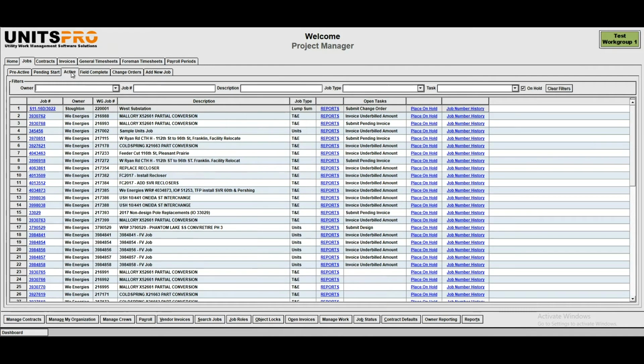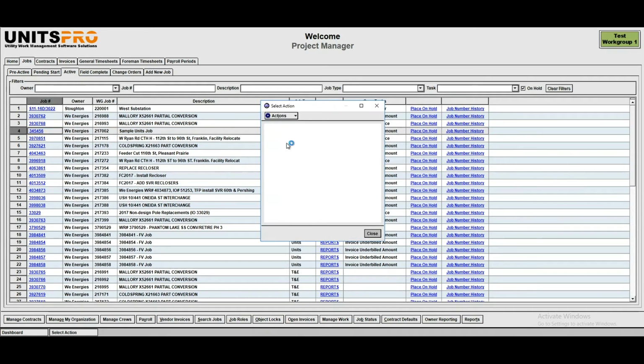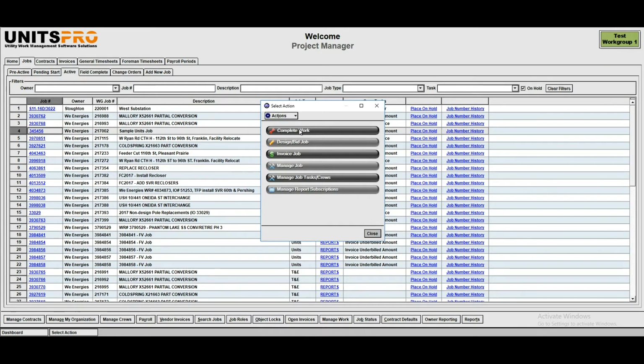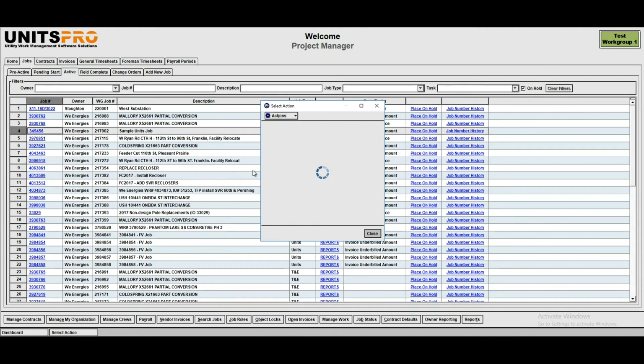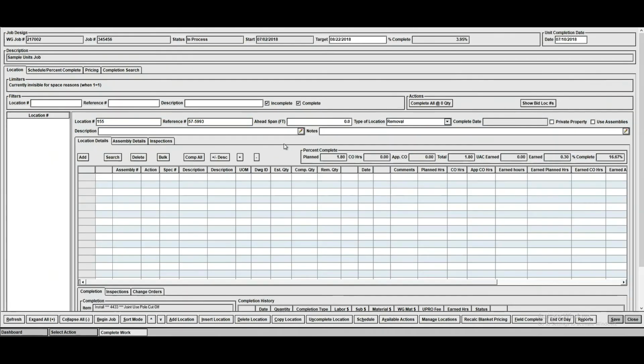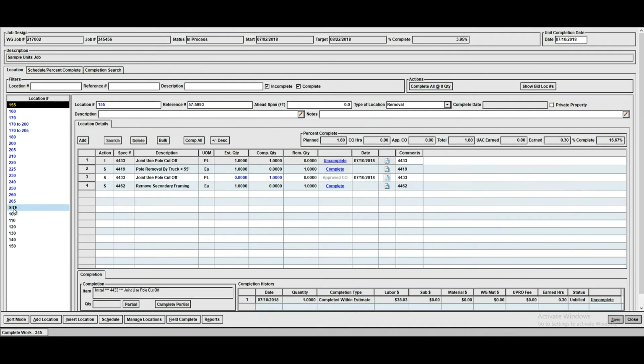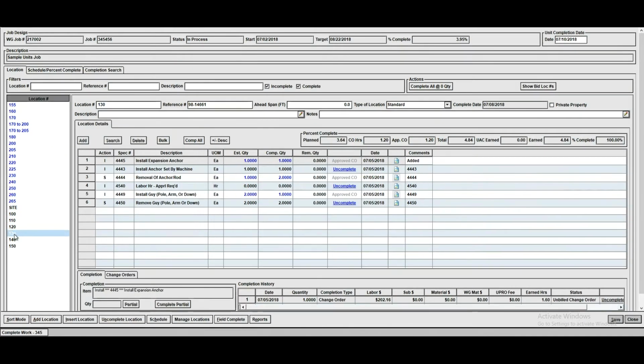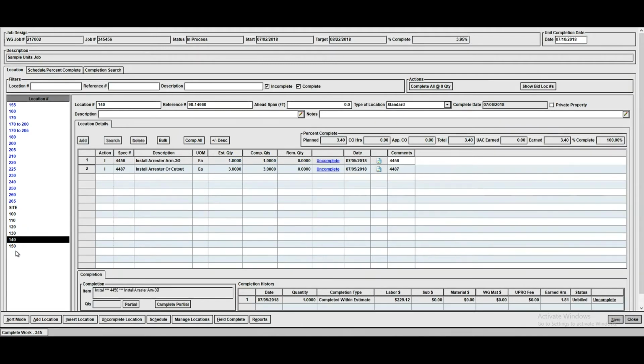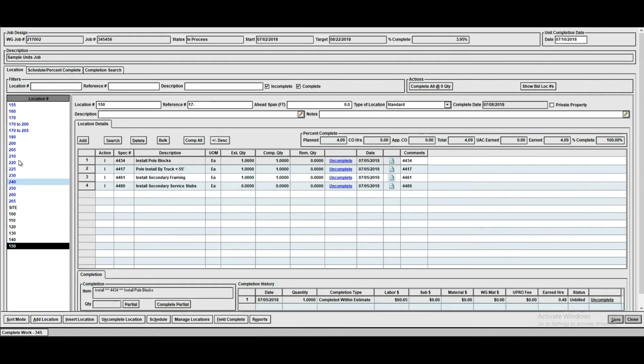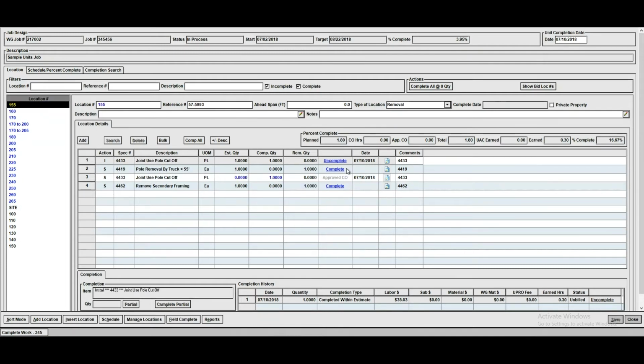We're going to go into an active job now. So the next thing we did in the mobile app was we completed work. Well, we can do the same thing in the main app. Here's that sample job that we're using in the mobile app. We'll go into our complete work module. And down the black locations have sorted to the bottom because they've been completed. The blue locations have not yet been fully completed, although some of the units may have been completed.